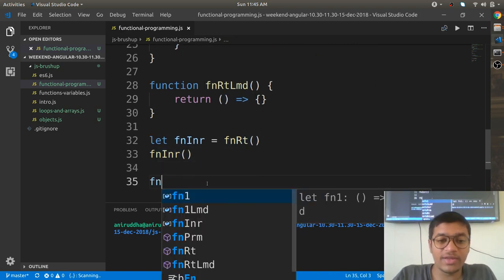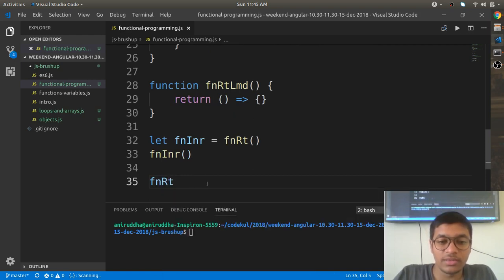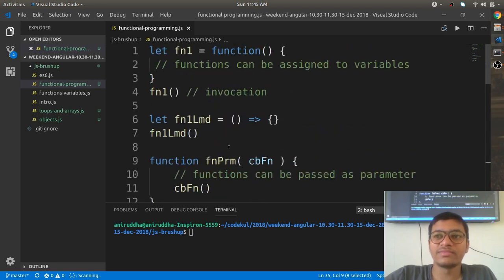Even these two lines can be combined into one line. You can say fn rt, right? This is the first function call and this is the second function call immediately. This one is going to return you one function, and this much is going to return you this function, and immediately you invoked it over there. So these two lines equal this one line. Some advancements in functional programming. Okay, so please go through this much code, I'll push it immediately.